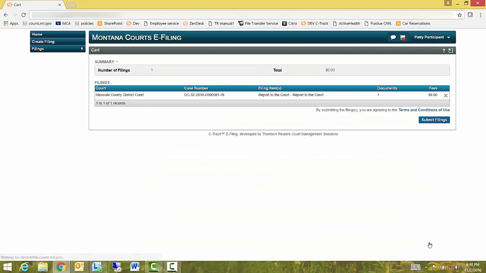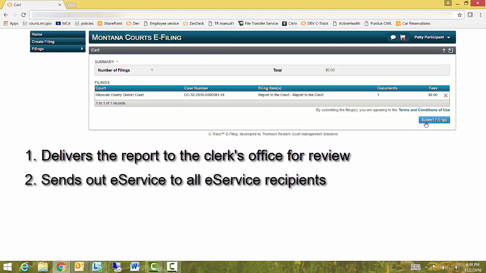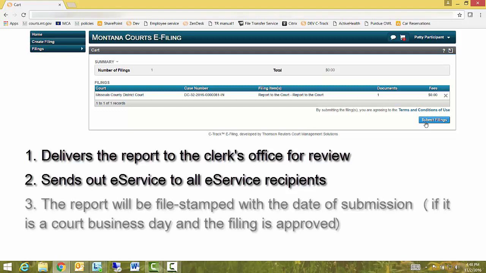As a case participant, we will never have any filing fees, but the cart is still significant for a few reasons. First, clicking Submit Filings delivers our documents to the clerk's office for review. Second, when we click Submit Filings, the e-filing system sends out e-service to all e-service recipients at that time. And lastly, if our filing is approved, we will get that day's filing stamp as long as it is a court business day, even if it's not approved until a few days later.